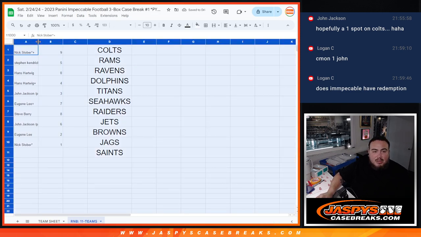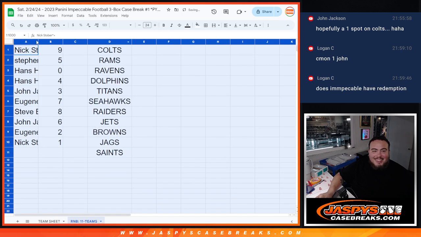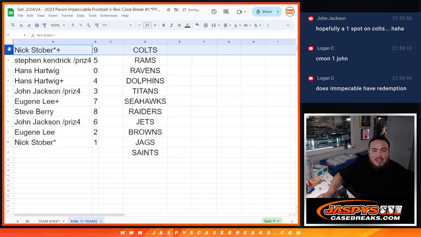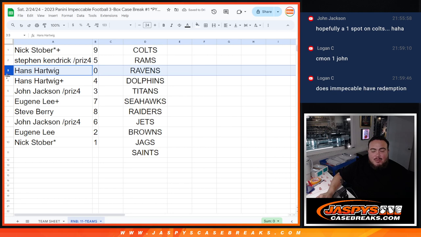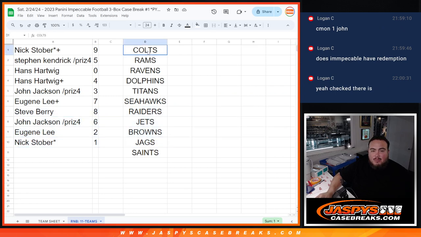Alright, well, fitting, Nick. You got spot 9, but you also have spot 1. So there you go. So, Nick, you have spot 9. Steven Ketchum with 5. Hans with 0. And in all redemptions. Hans with 4, John with 3, Eugene with 7, Steve with 8, John with 6, Eugene with 2, and then Nick with spot 1.